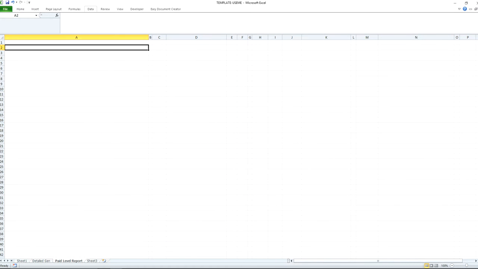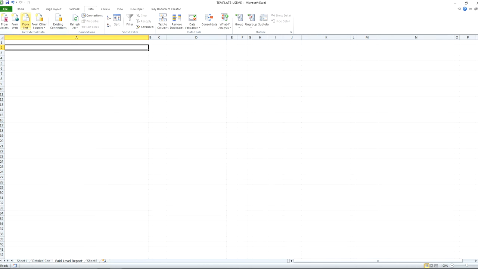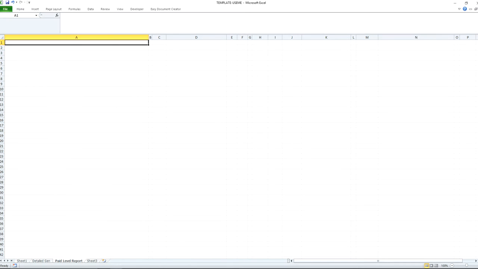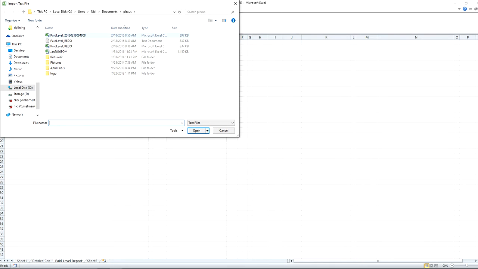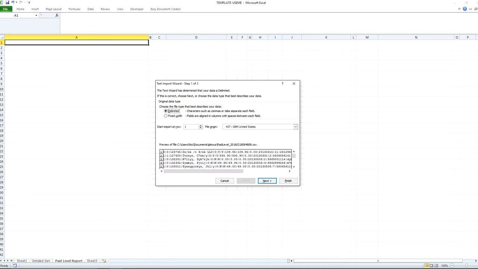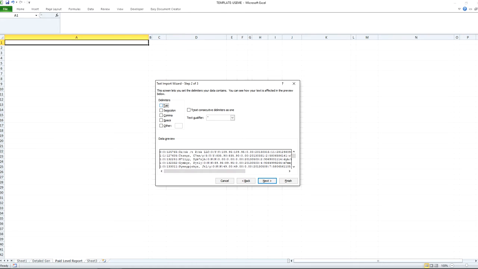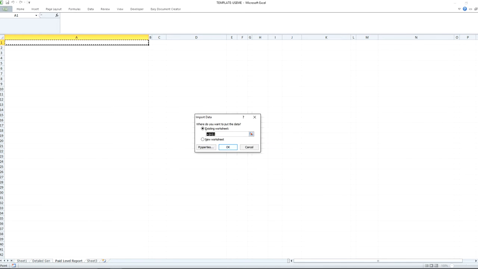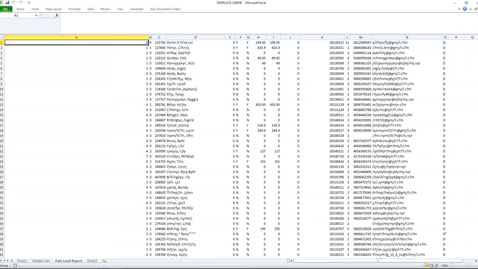And up here, we're going to go to Data from Text. Make sure I'm in A1. Data from Text. And I'm going to find that report. I'm going to click on it. It's going to be delimited. Next. And here we're going to take out tab and click other. And we're going to put the line, that little up and down line. It's the button you press shift and the button under the backspace if you're on a regular keyboard. And then you just click finish. A1. And that's going to import it correctly.